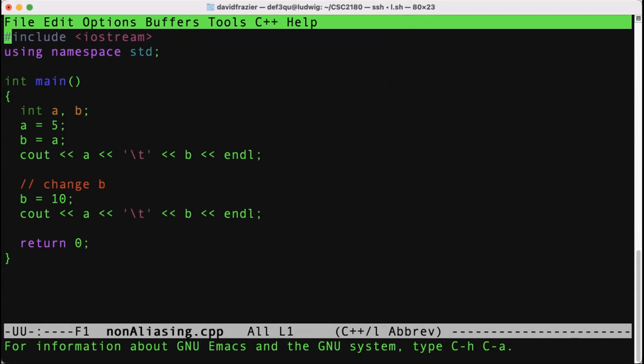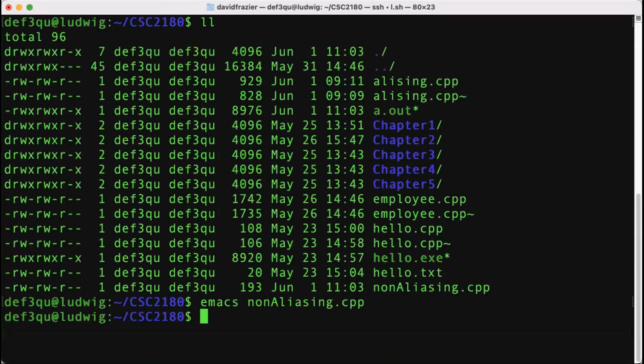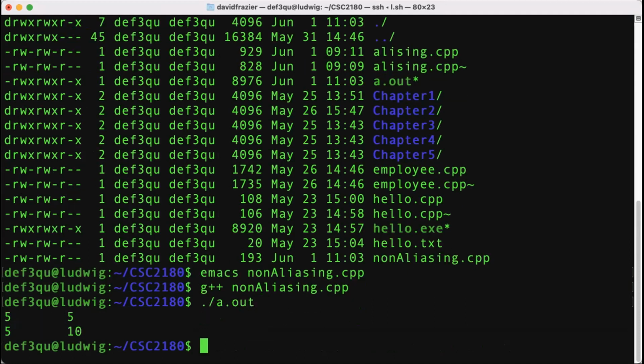I'm then going to change b, say b is equal to 10. I'm going to print them out again. We expect that we're going to get a 5 and a 10, right? If not, something weird's going on. So let me go ahead and compile this. I'm going to use the a.out because I'm lazy. You should not. And I get a 5 and a 5 and a 5 and a 10, just as we expected. So now let's look at an example with aliasing.